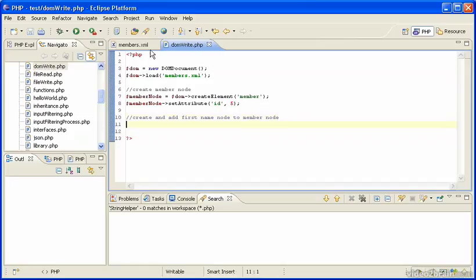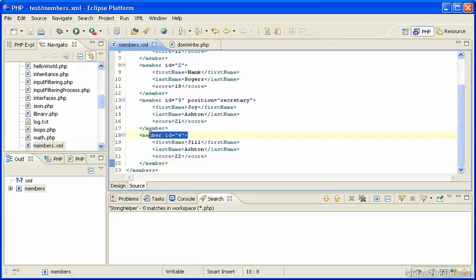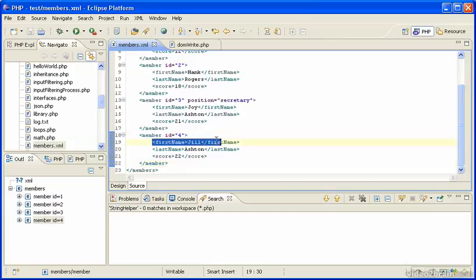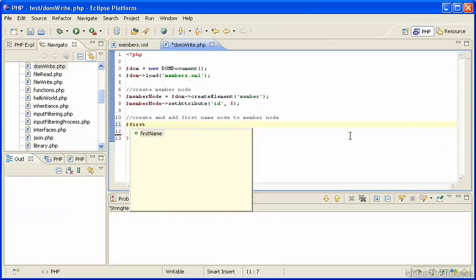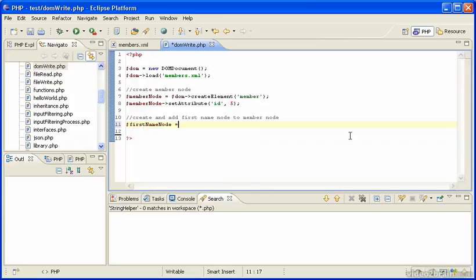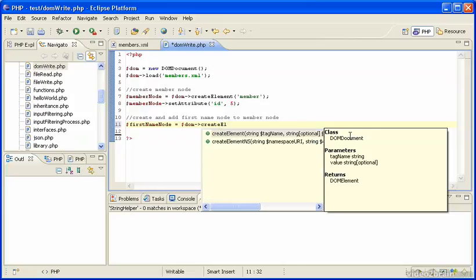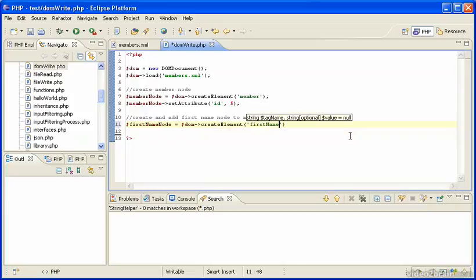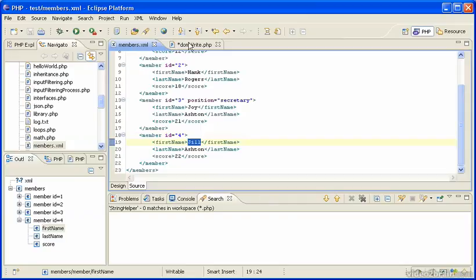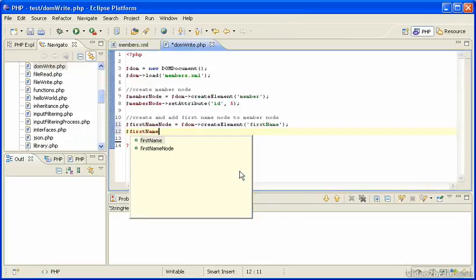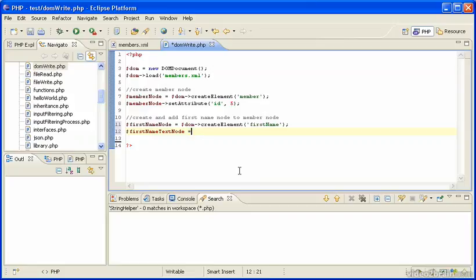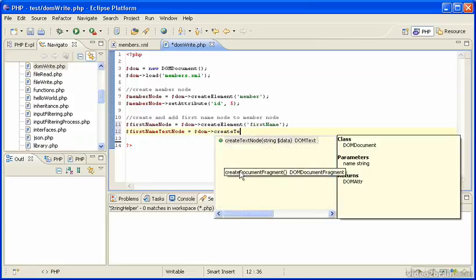So what we're doing here is we've already created this. We need to now create this and add it to this. So we'll call it first name node equals DOM create element first name. So there's our name node. And now we need to make a text node, which equals Jill. So first name text node equals DOM create text node.